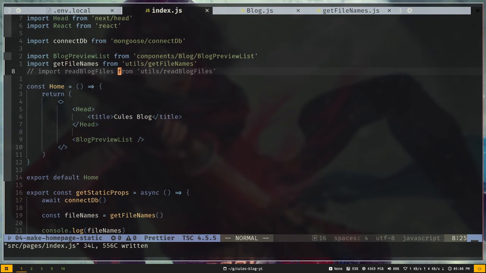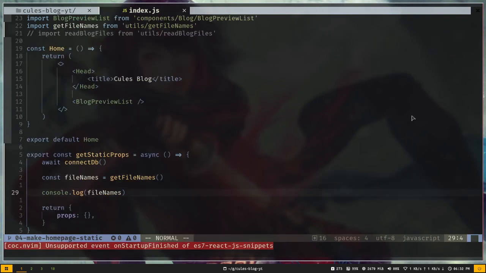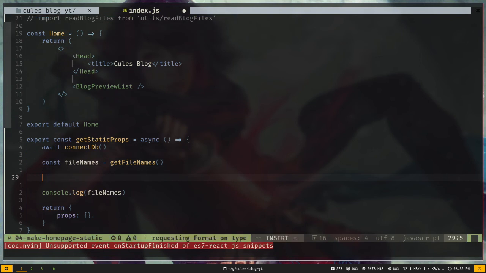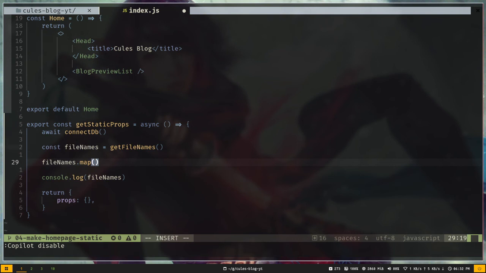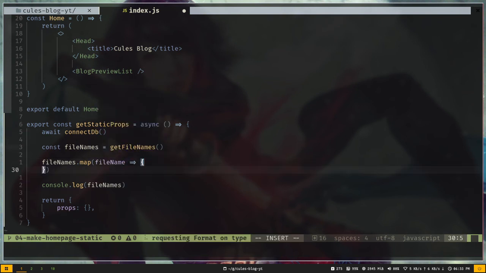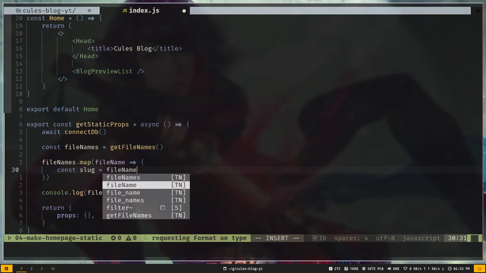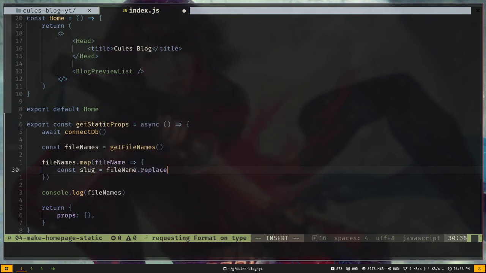Now we need to parse the data using the file names, and now we need to loop over these file names. So file names.map, and we have to pass a function. File name will be the first parameter, and now we need to get the slug from the file name. So const slug, and we remove the .mdx extension from the file name. So file name dot replace, we want to replace .mdx, and we want to replace with an empty string. This will remove the extension.